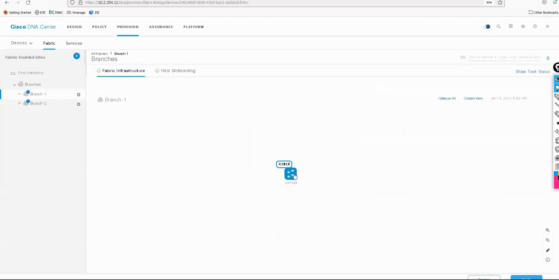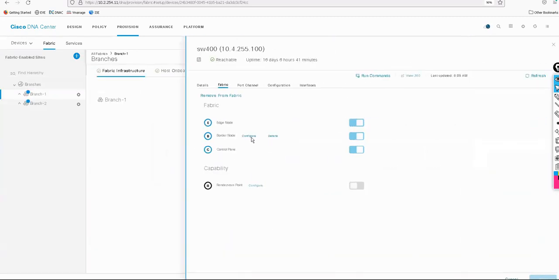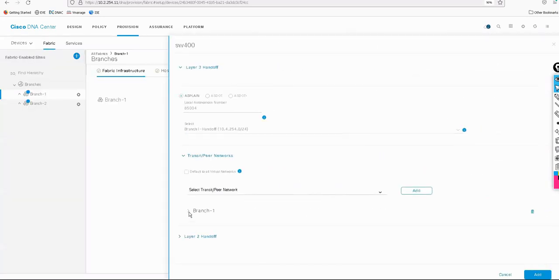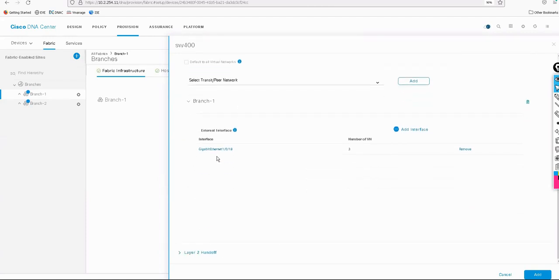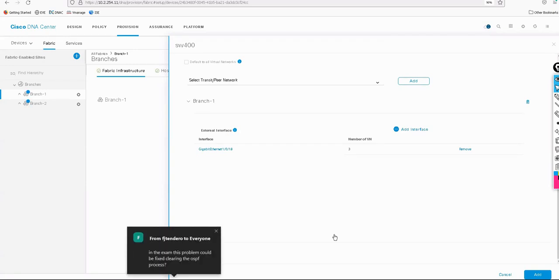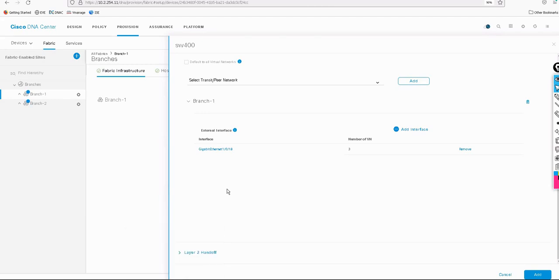Until the vManage comes up, you guys can ask any questions if you have. vManage will take some time. So I cleared the OSPF process, but still the problem is there.